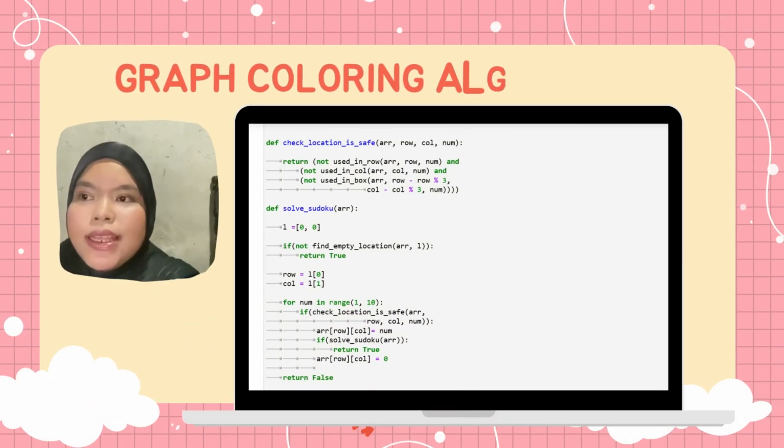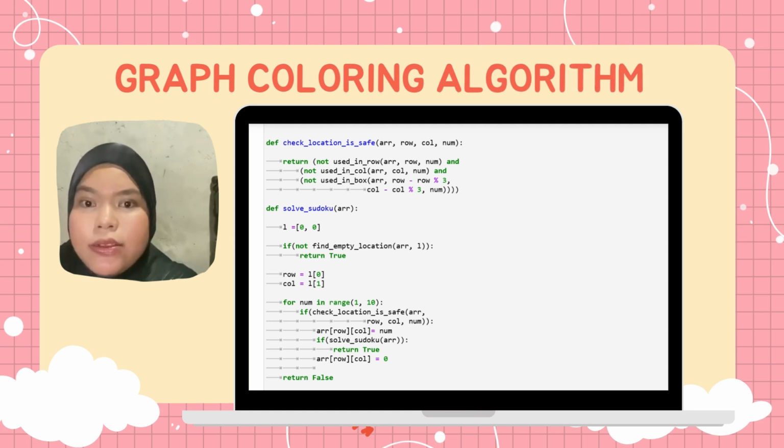Next is combining the previous checks. We can now create the function to verify if placing a number at a particular location is safe. So this is the coding. The check location is safe function returns true if the number does not violate any Sudoku constraint in the row, column, and 3 by 3 box.